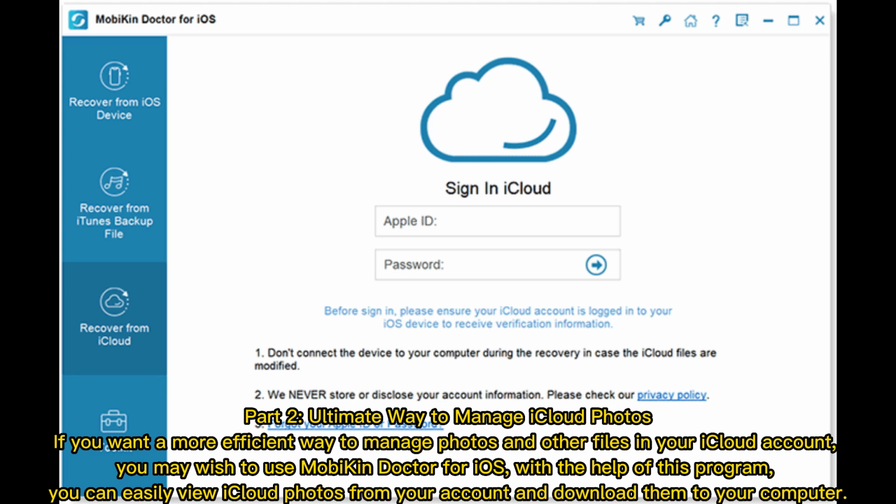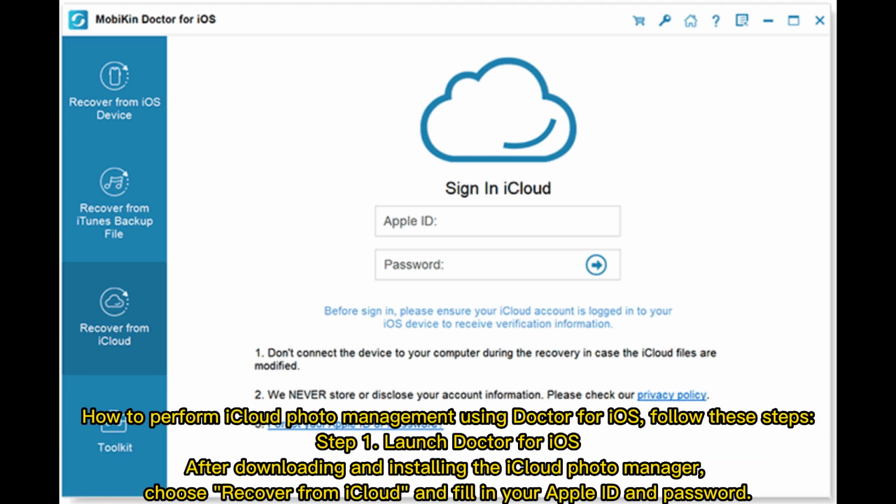If you want a more efficient way to manage photos and other files in your iCloud account, you may wish to use Mobikin Doctor for iOS. With the help of this program, you can easily view iCloud photos from your account and download them to your computer. How to perform iCloud photo management using Doctor for iOS. Follow these steps. Step 1.